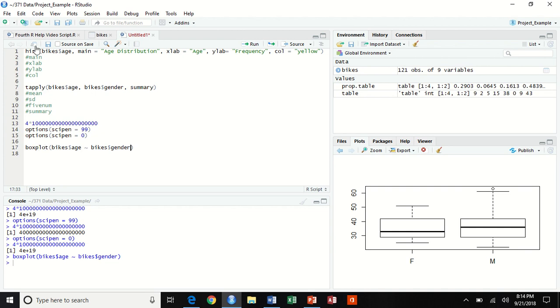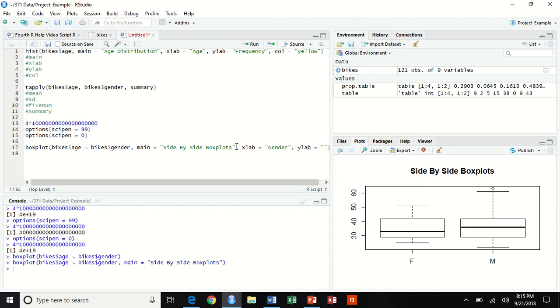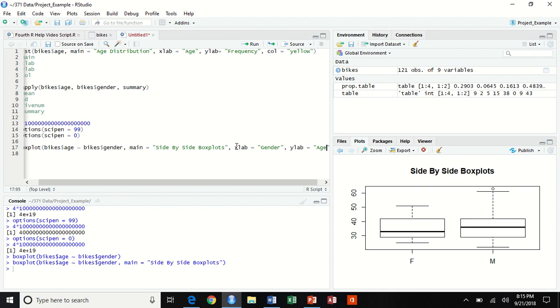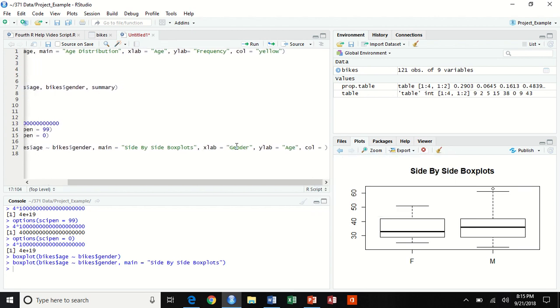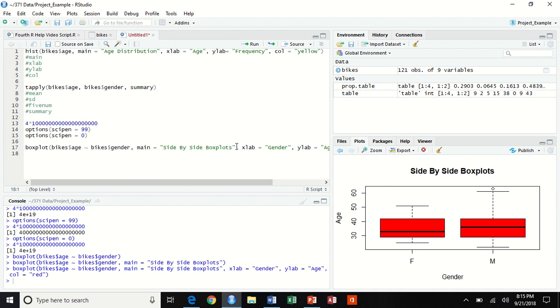So it can be a box plot, a histogram, a normal plot, which creates a scatter plot, which you'll learn about next week, all of those sorts of things. So let's do main equals side-by-side box plots, and it will appear. Again, we can say xlab equals gender, ylab equals age, and color equals, let's make these red, and remember to put the color in quotations.